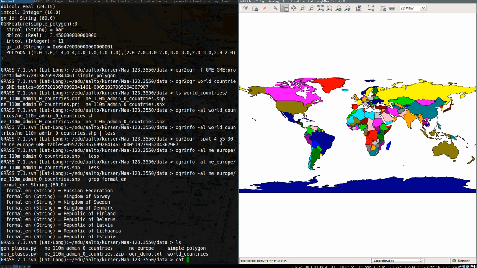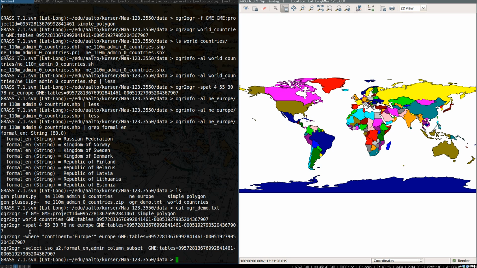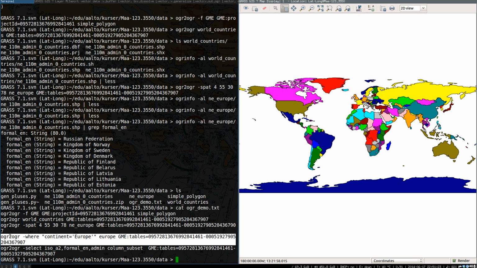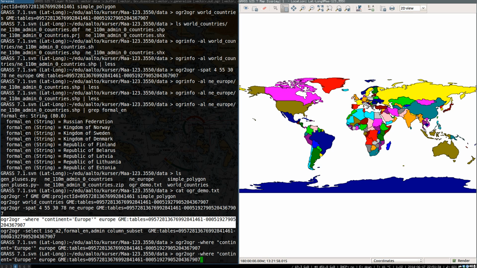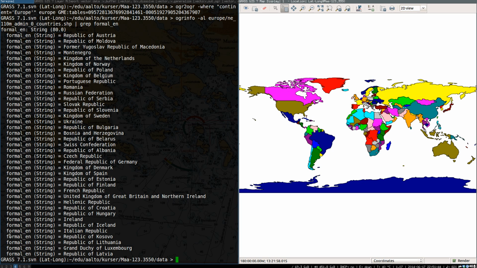let's see what other commands we have here. We can select all the countries that have the attribute continent equals Europe. So we should get all the European countries. We can do actually the same thing that we did here, but instead of in Europe we use Europe, and here we have all the countries of Europe. All right, so far so good.